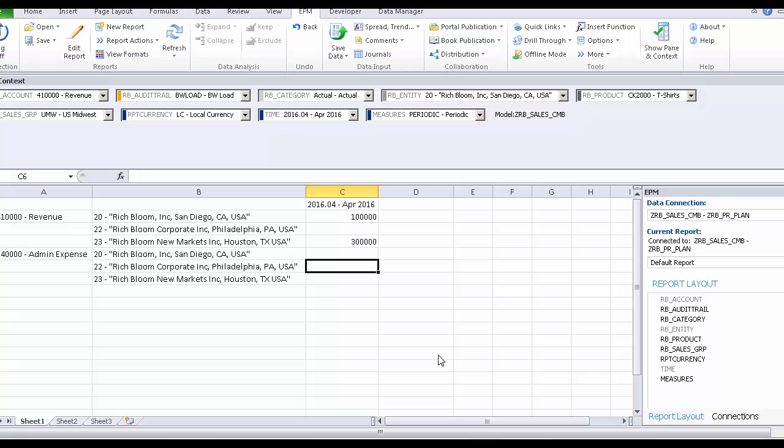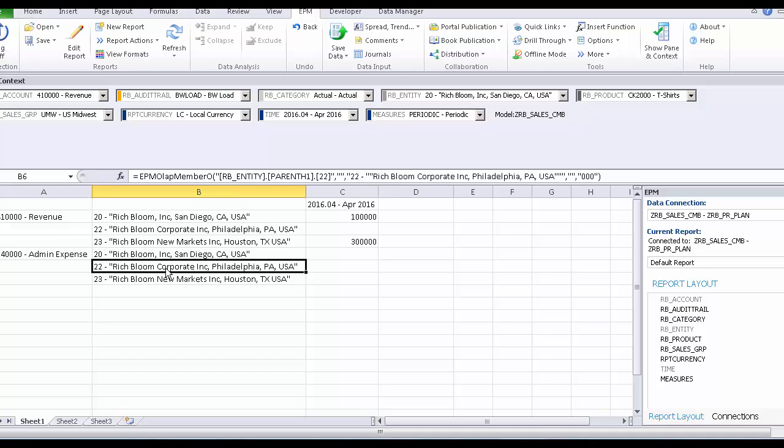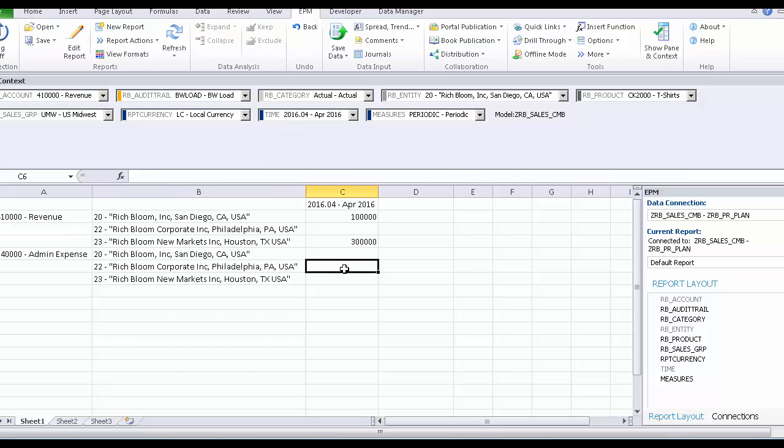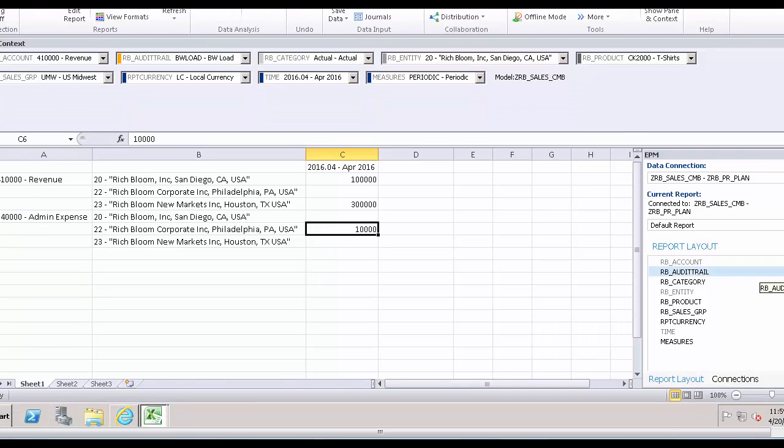In this session, we will distribute the cost with the entity corporate, and the admin expense is, let's assume, 10,000. Now we want to distribute this admin expense, which is incurred in the corporate, with the same proportion as the revenue for the entities 20 and 23. So that's the scenario. Let's write the script logic for this.